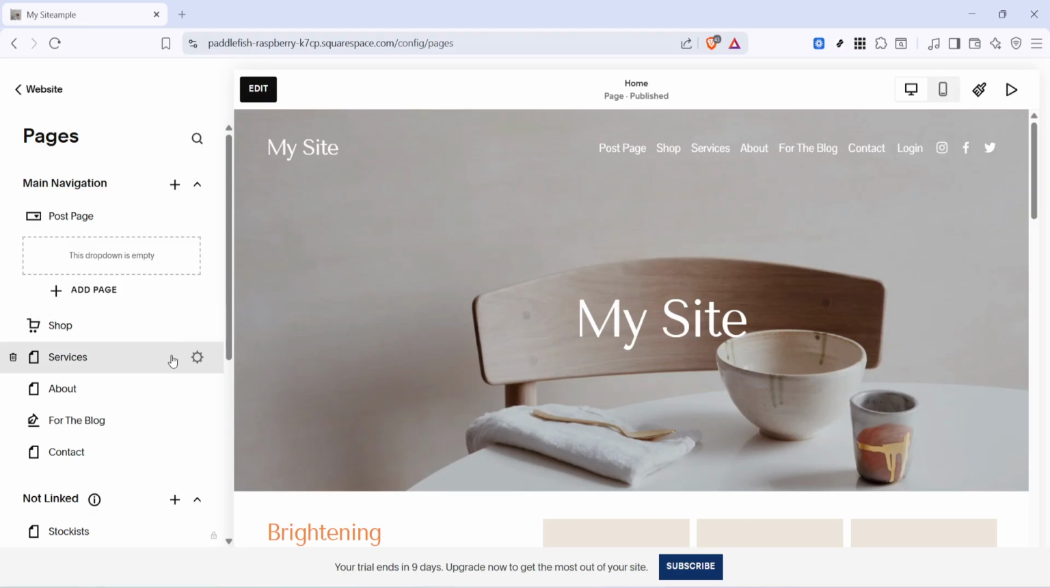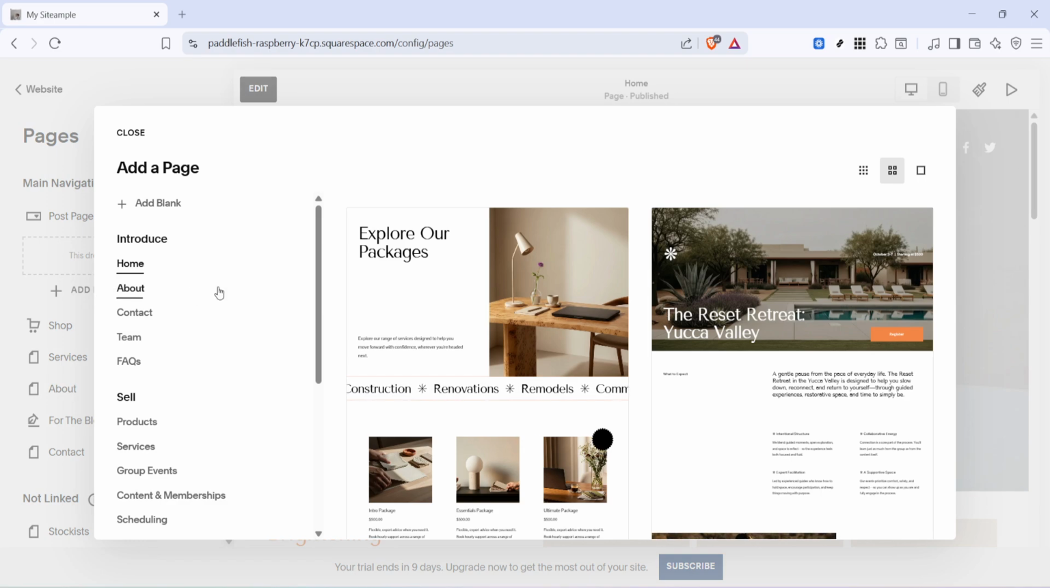Now here's how to add the subpage. Hover over the main page you want to use as the parent. When you do, a plus icon appears next to that page. Click it. This will add a page directly under the selected parent page. It automatically nests it for you.